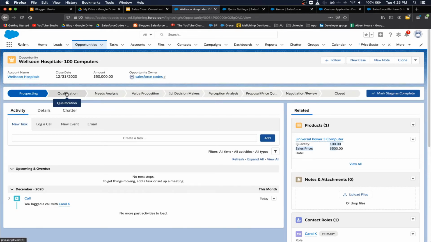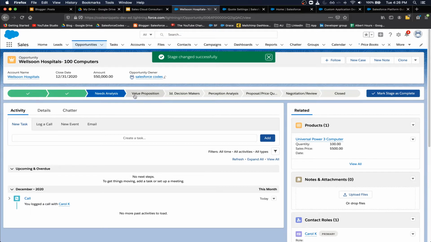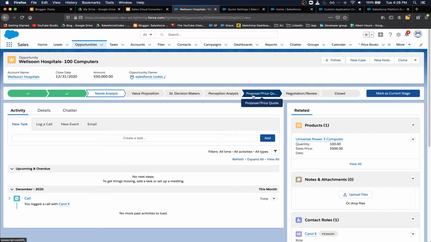And usually it goes to additional internal and external discussion, especially when it is a large deal like this. In this case, Universal Computers will be discussing internally to see whether they can give any discount or how to maximize their profit. So in our case, they will be going through these different statuses, and once they have gone through all these statuses, usually they will send a quote out to the end user. So that's usually denoted by this proposal or price quote.